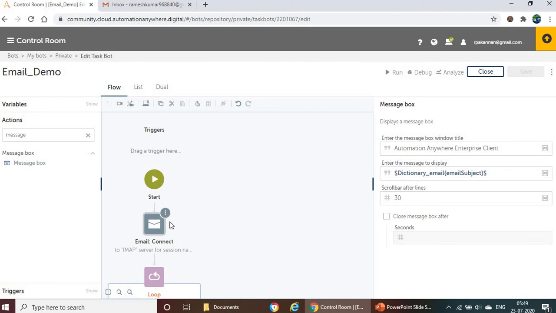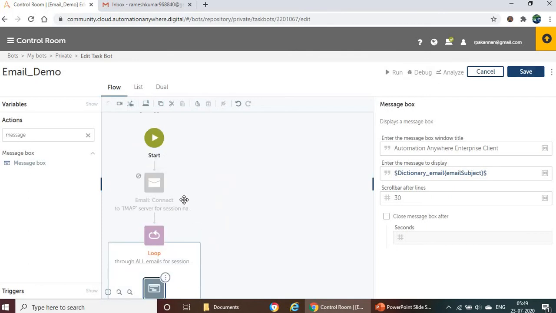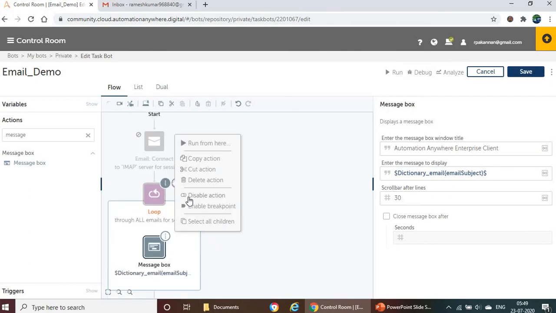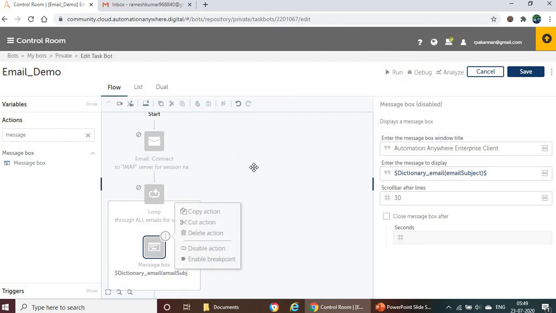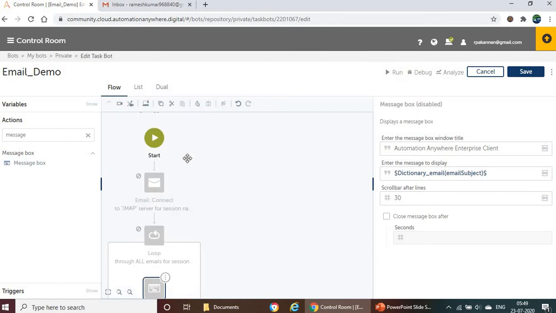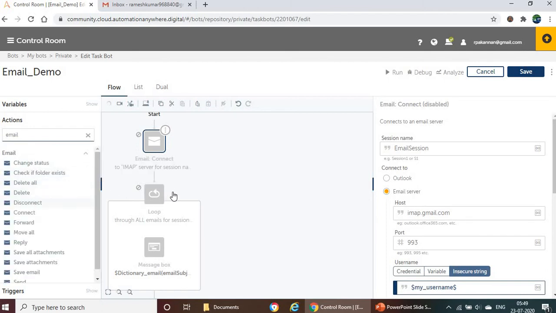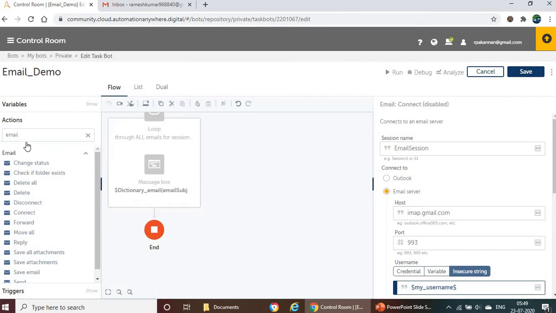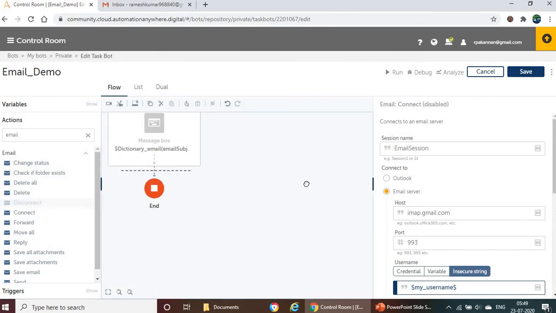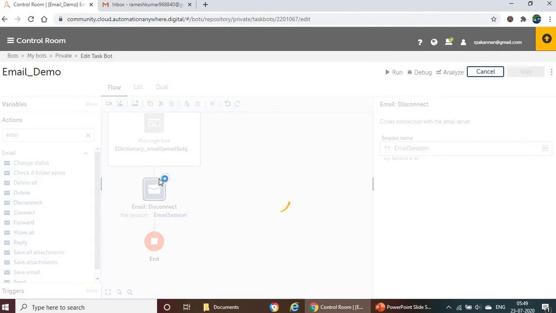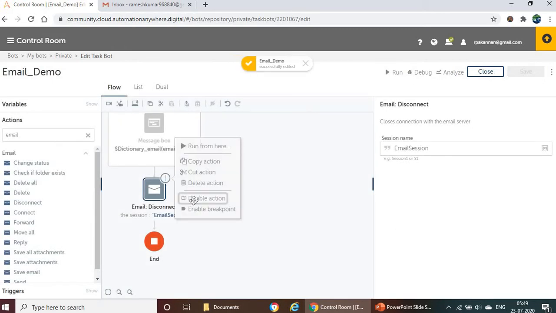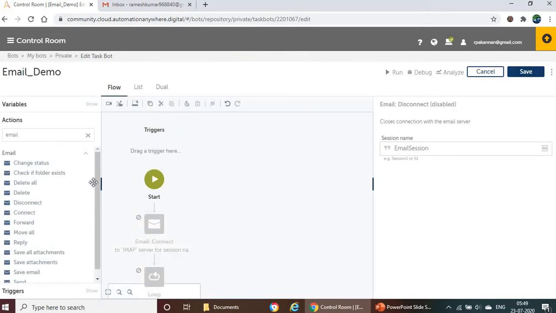For that, let me now disable these actions. And also here, okay, I forgot one thing. Here we are connecting to the email server, so we need to disconnect also. Whenever a connection is required, you need to disconnect also. I missed that. So you need to disconnect. Let's click on save. And disable the action. Okay, everything is disabled.